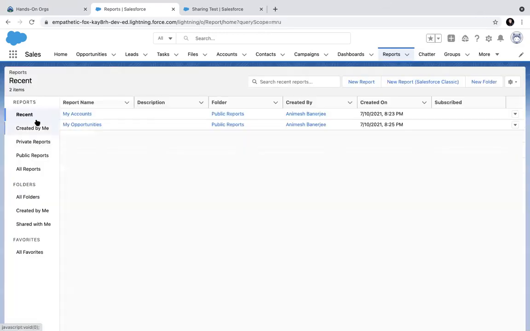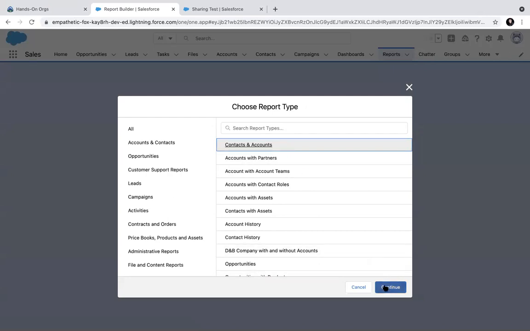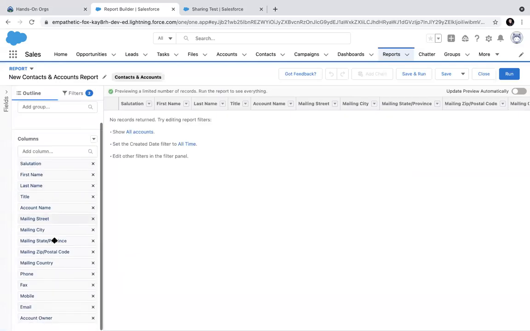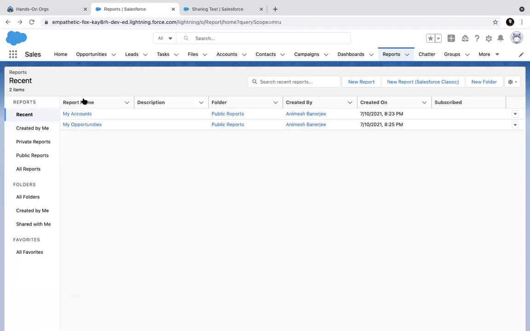And another thing I want to show you. In this report, you see, these are not joint reports. These are different report types which Salesforce has already provided to you. So if I choose contact and account together, you will see I have columns from both these objects together in one place. So you can show fields and values from both the tables together. That is the benefit of report types which join multiple objects.